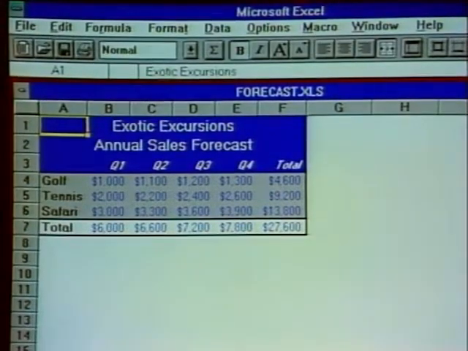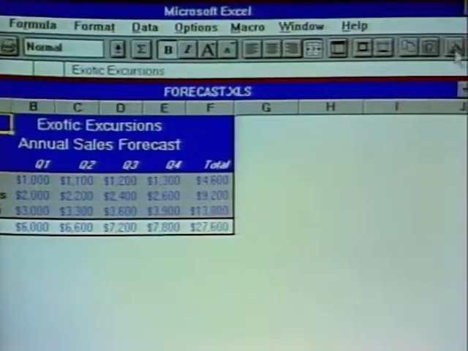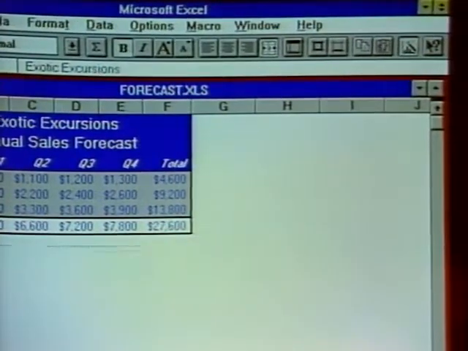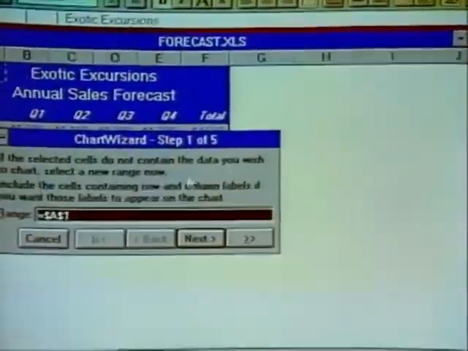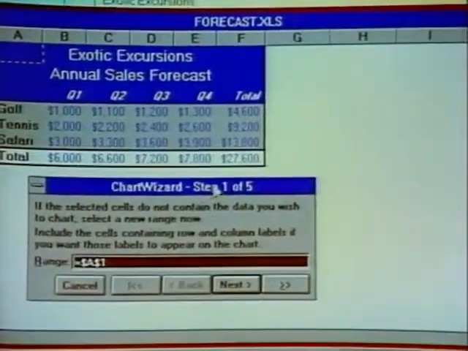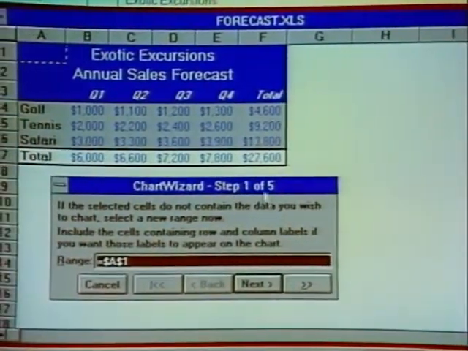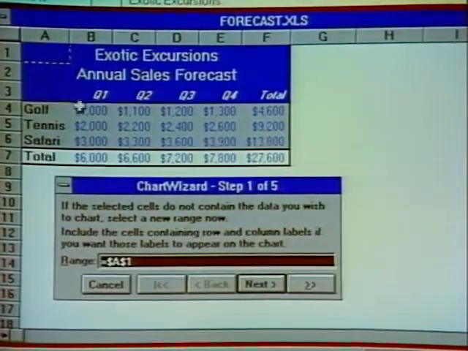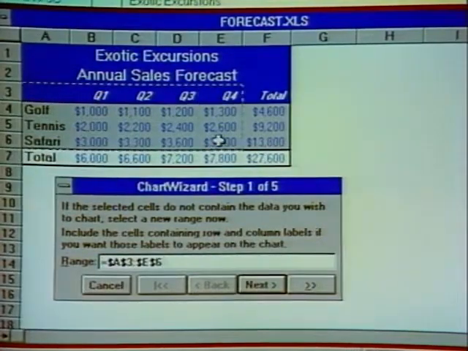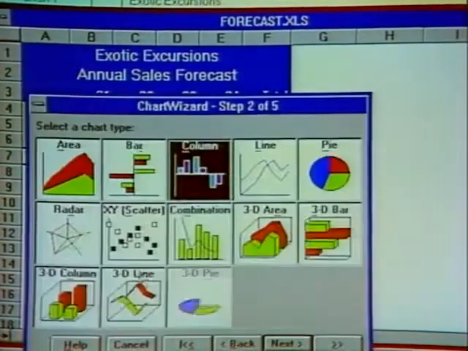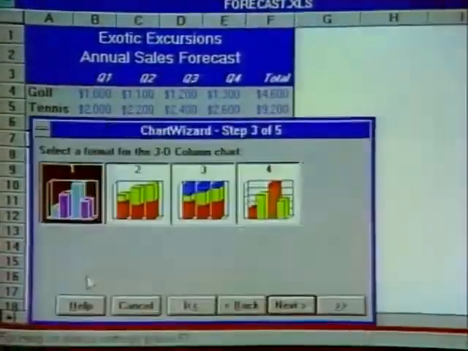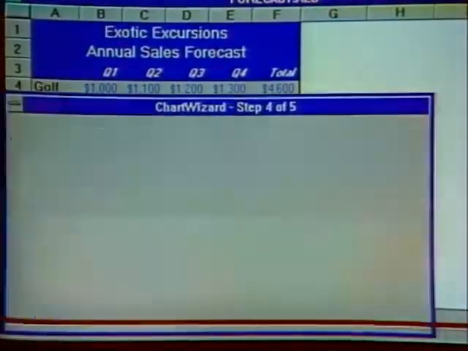Next, let's create a chart using the Chart Wizard tool on the toolbar. I'll click that once and draw my chart where I want it in the worksheet. Now, the Chart Wizard is like a personal assistant that walks me through the process of creating a chart. The first question is, what cells do I want to chart? And these are my cells. Next is, what kind of chart would I like? And I'll pick this 3D column chart here.